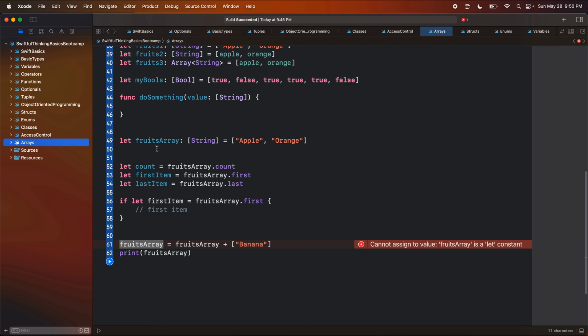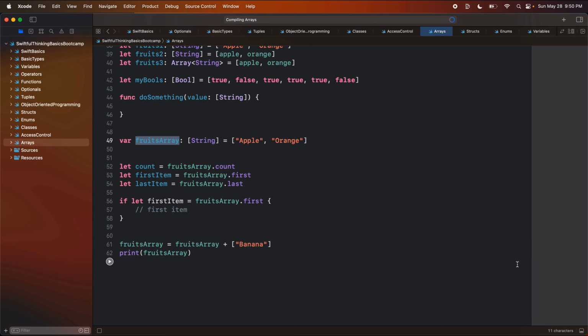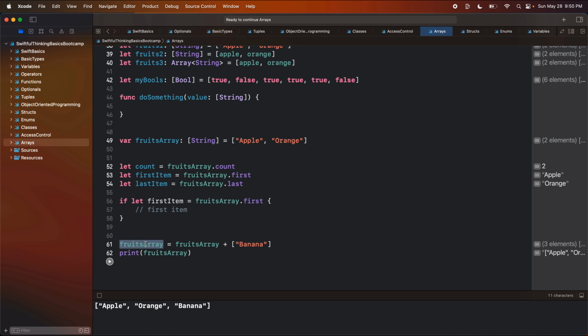Now when we are back to editing our array here, right now it's a let, but we can't edit it. So we need to make it a var. So this is acting much more like the struct, and I can run this now, and of course it's going to work. So I can see down here that fruits array is now equal to the original fruits array plus an array of banana as well.